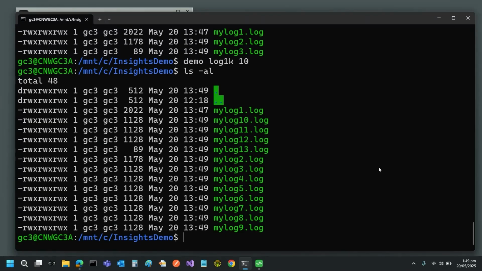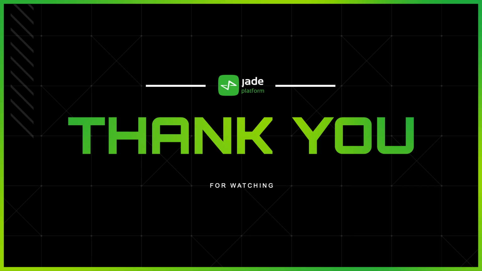Which is another thing that you need to be careful with, like I said before, with operational logging. You need to clean this stuff up. Jade won't do that for you. It doesn't know what you want to do with your logs. We wouldn't presume. So clean it up. Anyway, that's it. Hope you've enjoyed the demo. Thank you very much.